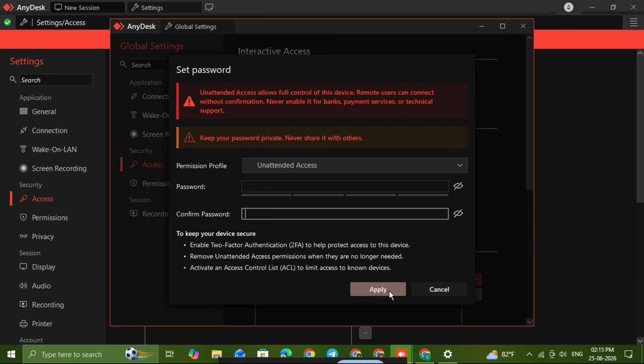So the key steps are: open AnyDesk, go to Settings, unlock the Access tab, open Unattended Access, set your password, confirm it, and apply the changes. That's really all there is to it.